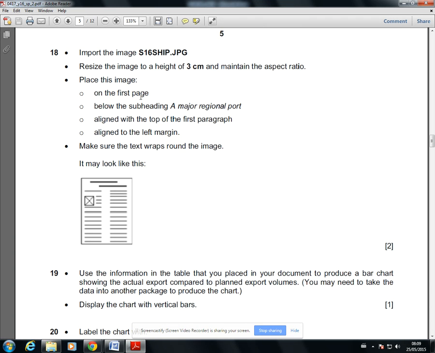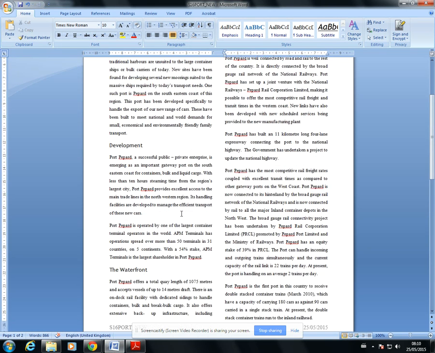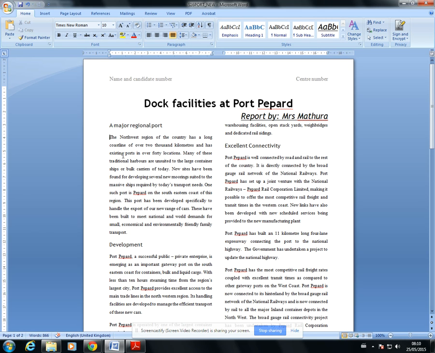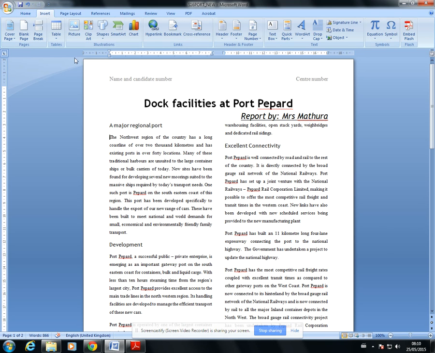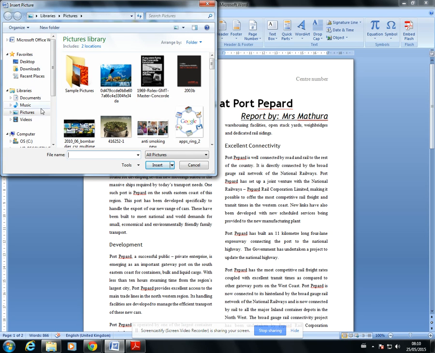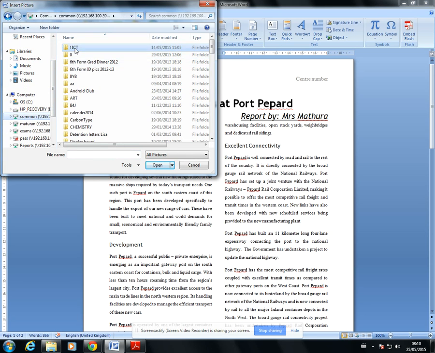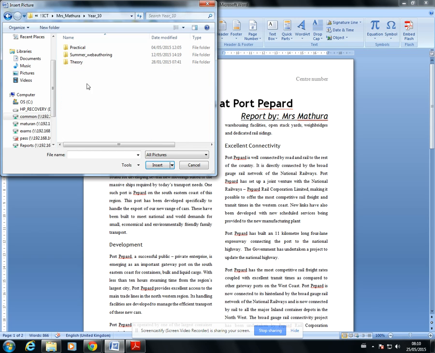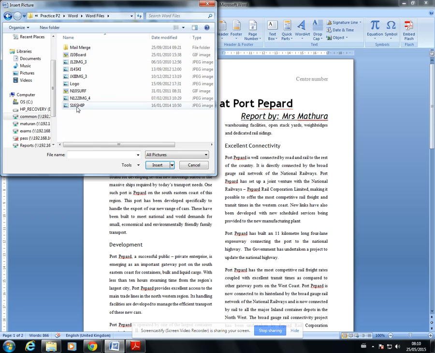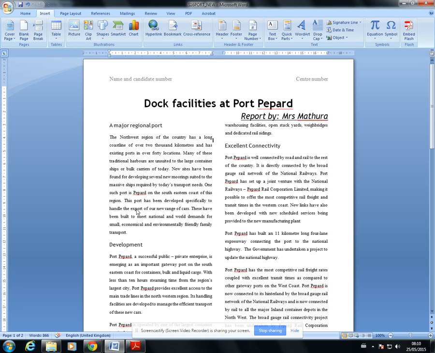Then it says we need to put this image in and resize it to a height of 3 centimeters. So it should be on the first page below the subheading, a major regional port, and it should be aligned with the top of the first paragraph. So I'm just going to find where I need to put it. So it should be here basically. So just put your cursor in the correct position to start with. That will save you having to move it around. And then just go to Insert Picture. And I need to find the picture. And it's this one. I'll just insert.